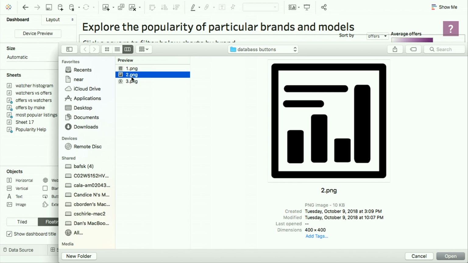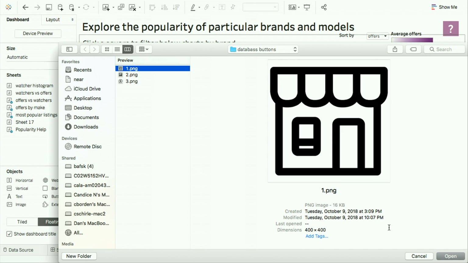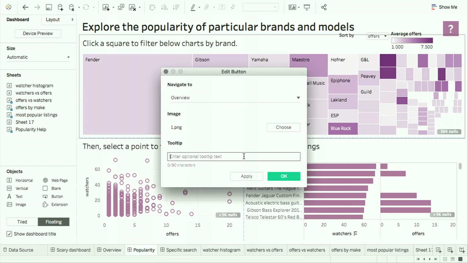This one's kind of for exploring the popularity. They don't really make sense. I just figured they'll work. I didn't have enough time. I was practicing for Iron Viz, I'm sorry. Here is a marketplace, and that will represent our marketplace overview. And just in case he's really confused by my super cryptic labels, because those images weren't very good, I will make a tooltip that says, go to market overview.